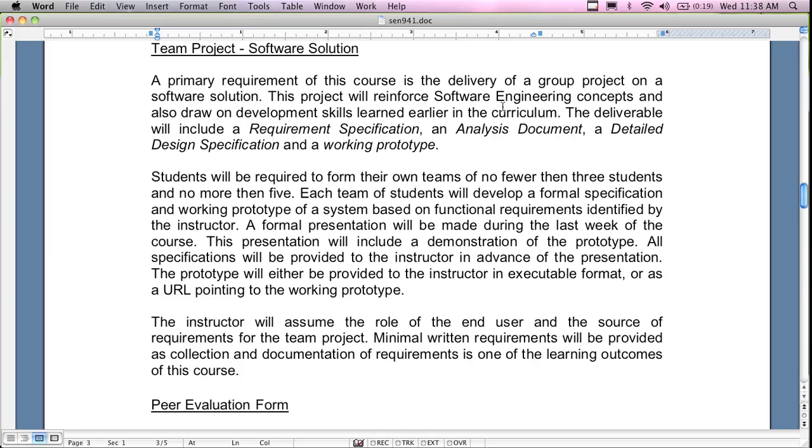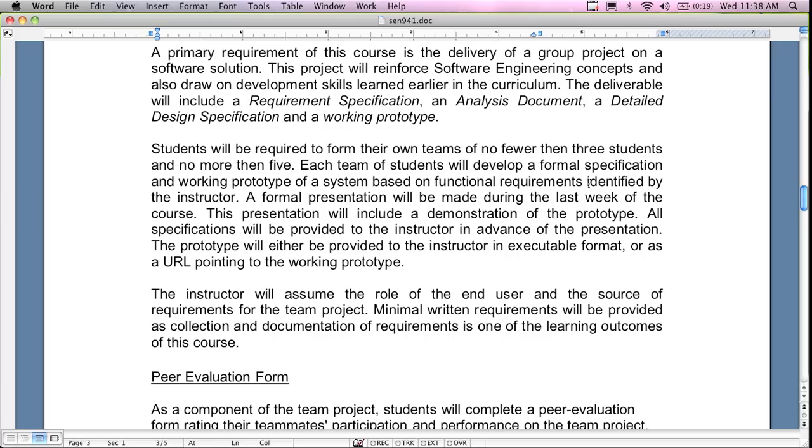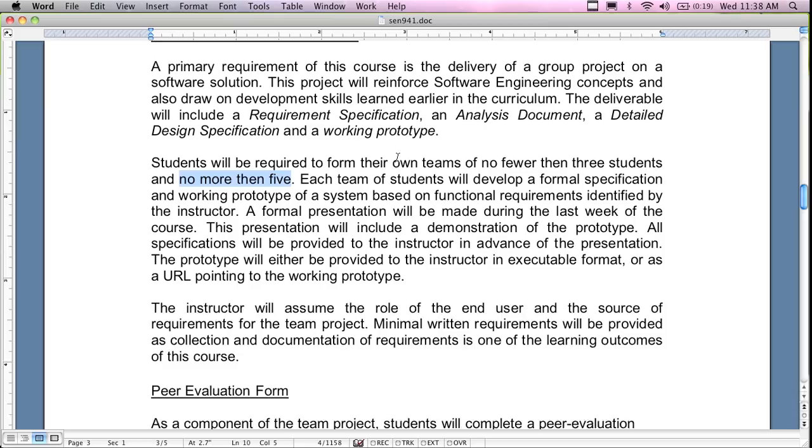And this one says, no more than five. That's good. So no fewer than three, no more than five. And forget all the shortcuts because they don't work.